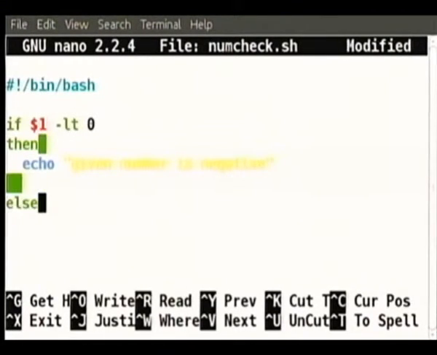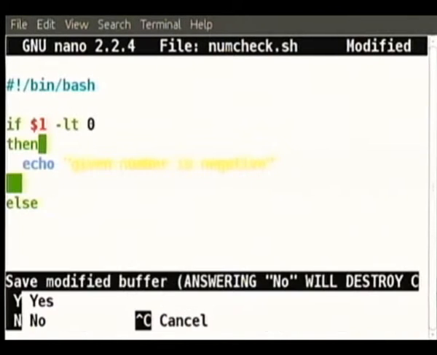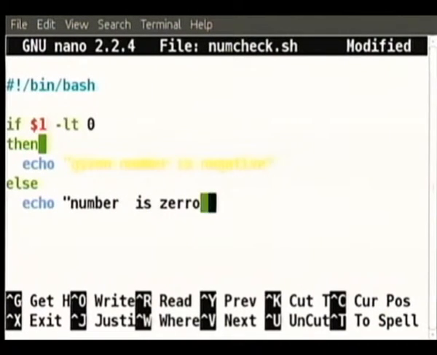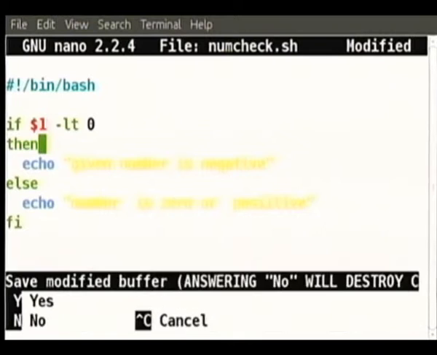Else. Control K. How do you cut a line? You can cut a line and you can uncut it. So control K. Else echo number is 0 or positive. Fi will end it.